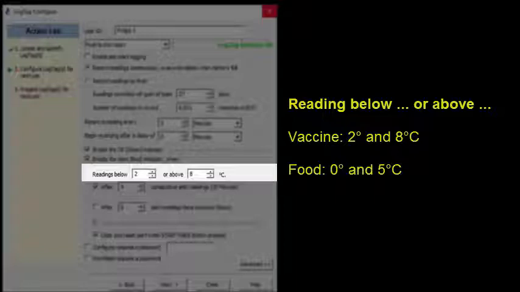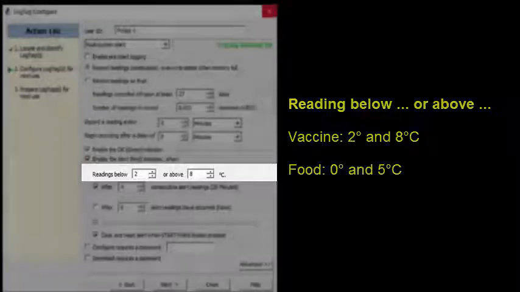For vaccine fridges, the readings need to be below 2 degrees or above 8 degrees. For food fridges, the readings need to be below 0 degrees or above 5 degrees.